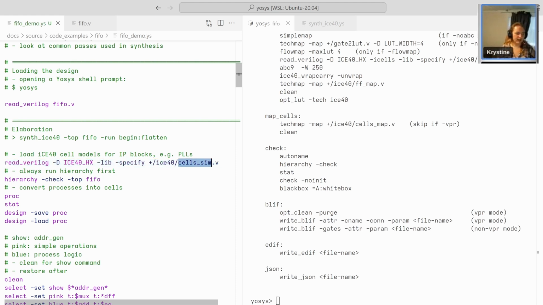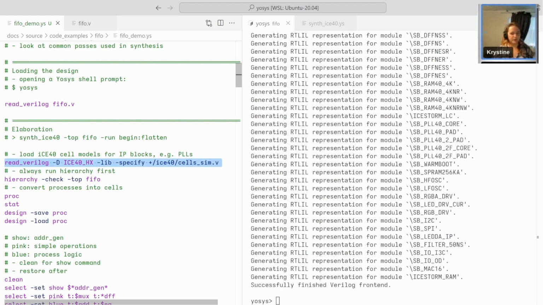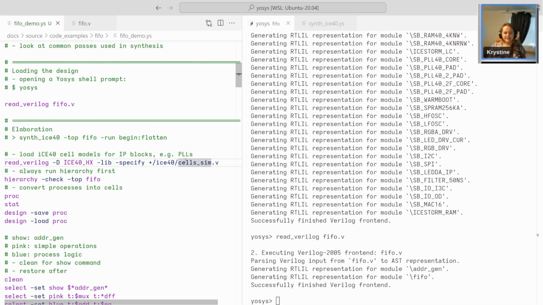Looking at what that does, we have this first read_verilog command, and we're loading in this ice40-specific library, cells_sim.v. That gives us all of the cell models for the IP blocks, so anything like your PLLs, any kind of hardware-specific things that you're using. If you're using hardware IP, you're going to need that. It's important to run that before the hierarchy, but it will also be used later once things start getting mapped to actual hardware.